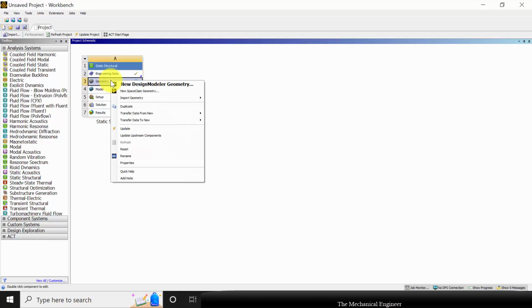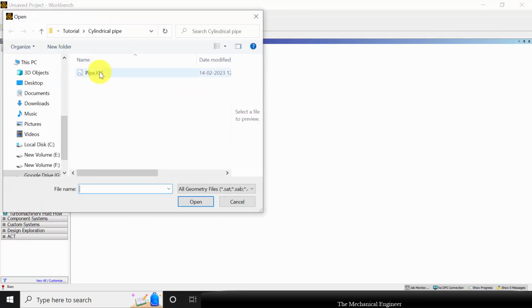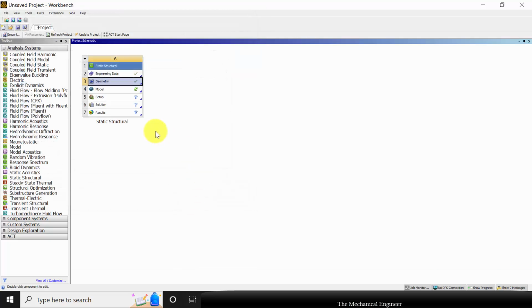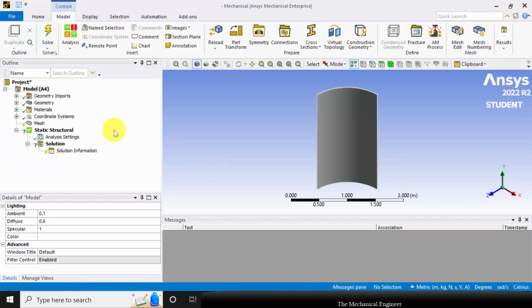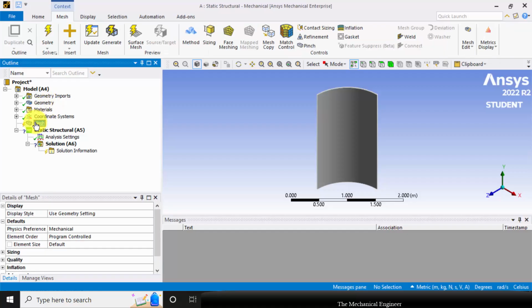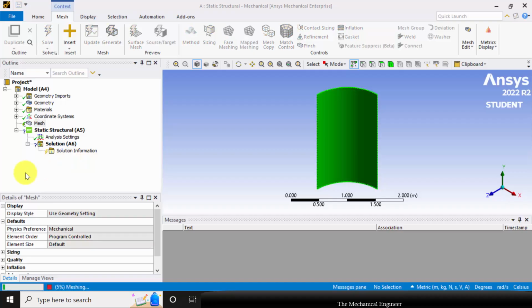Now right click on the geometry. Choose import geometry and browse. Now select the IGS file and import it. Next right click on the model. Select edit. Now click the mesh, right click on that and select generate mesh.